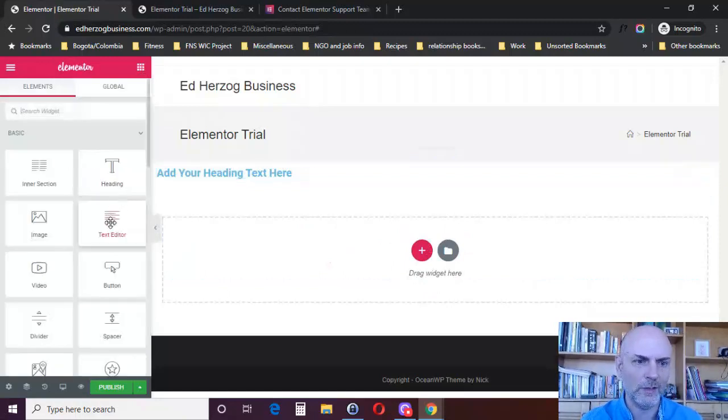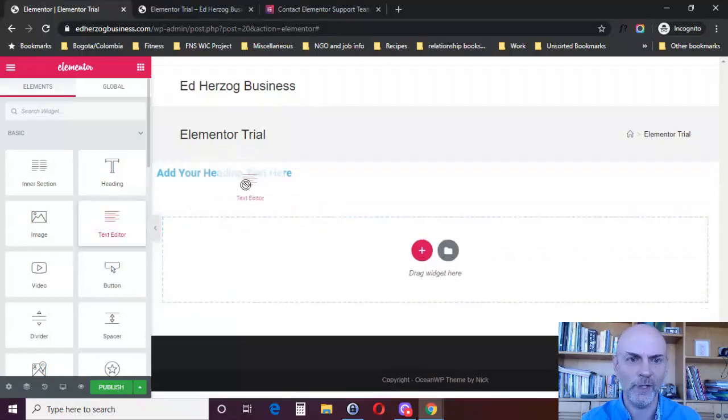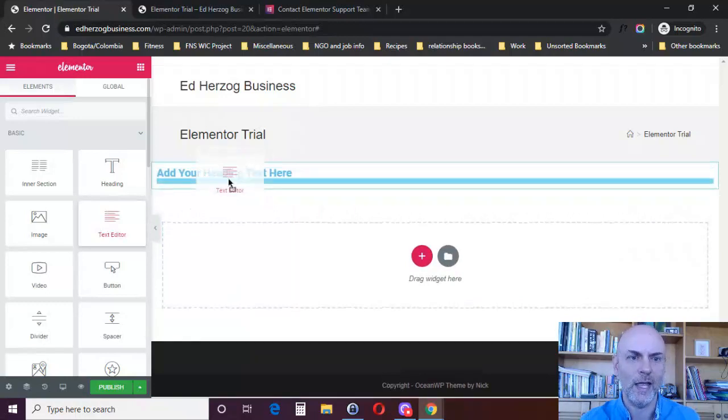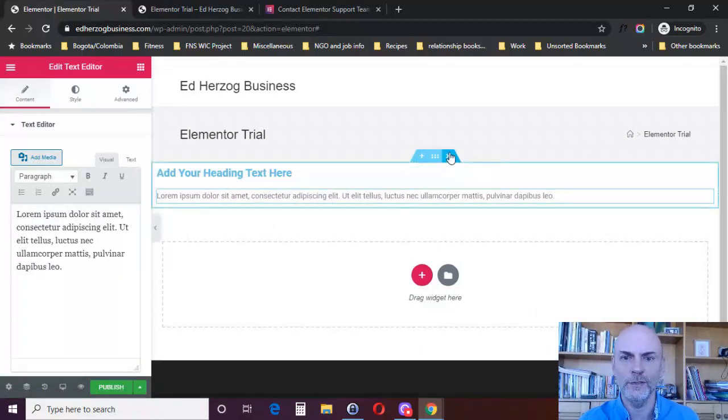Let's say I want to add some text, bring the text editor widget over. I can add it above it or below it. I could also add it down here, which puts it in a new section. If I bring it up here, it puts it in the same section as the header. So let's just drop that down there. Now you can see I've got a heading and text, and you can see it's all within the same section. So that is the first way to add content to your page. We delete that.